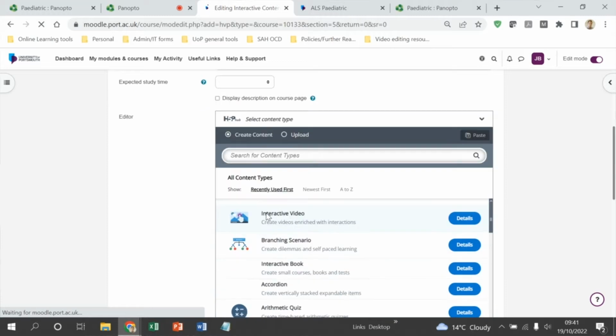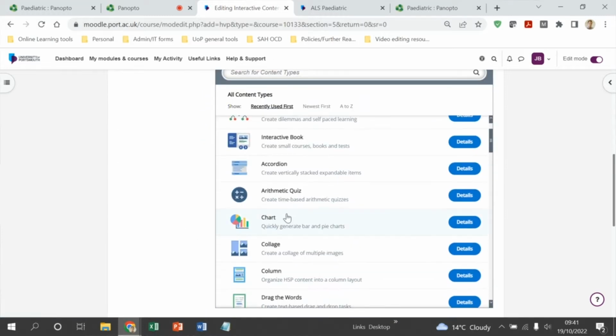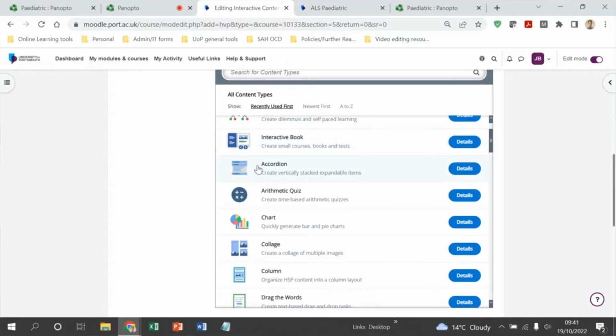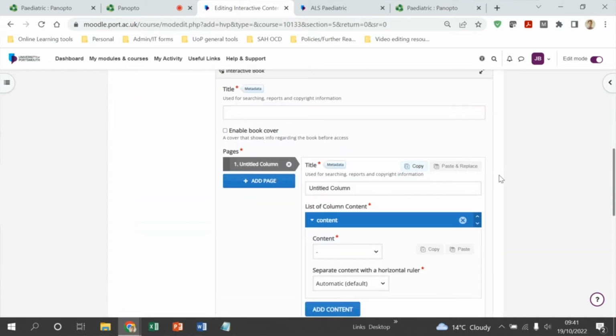And what we want to choose is, as I said in the previous video, H5P is a suite of lots of different activities, and I certainly recommend that, if you've got some time, you go through and have a look, because there might be some other ones that are suitable for your teaching. But for this one, I'm going to look at interactive book. Once I click on that, I get this editing menu.